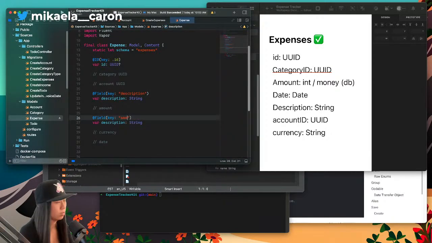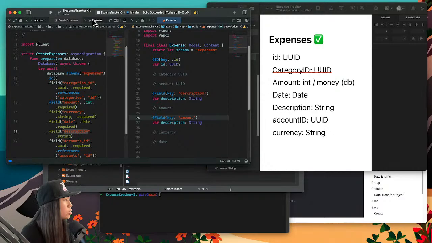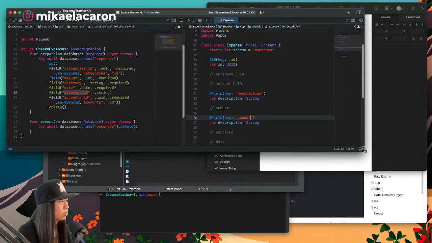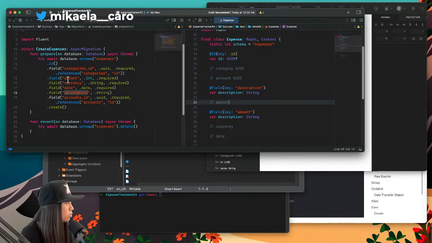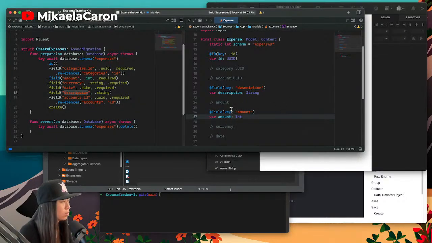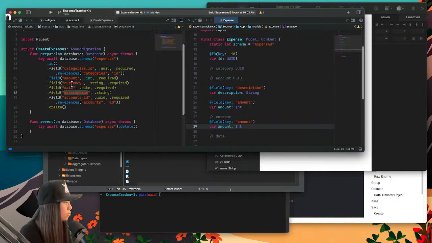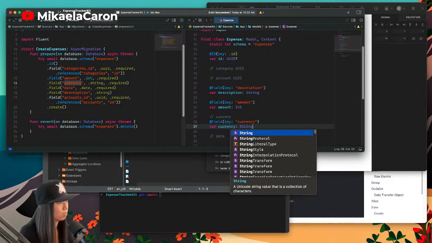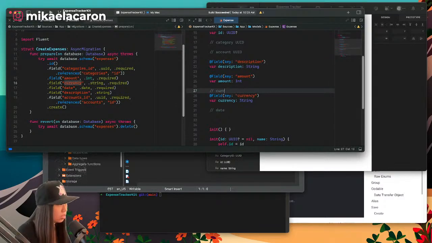So let's do amount, and let's double check. Let's actually just open expense next to this. And we can do this way. Okay, so amount. This will be amount. Okay, that's what we called it, and amount is an integer, and we need to change the variable name. That's an integer, so we can get rid of that. Okay, currency. Copy and paste, and currency is an integer, so that's good. Or it's not an integer, it's a string. Okay, currency, so we can delete this comment.